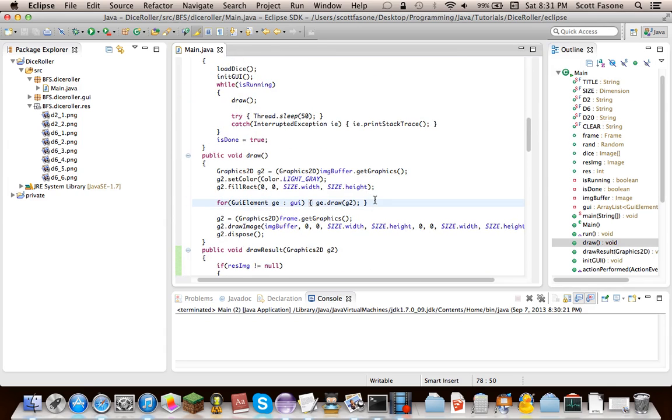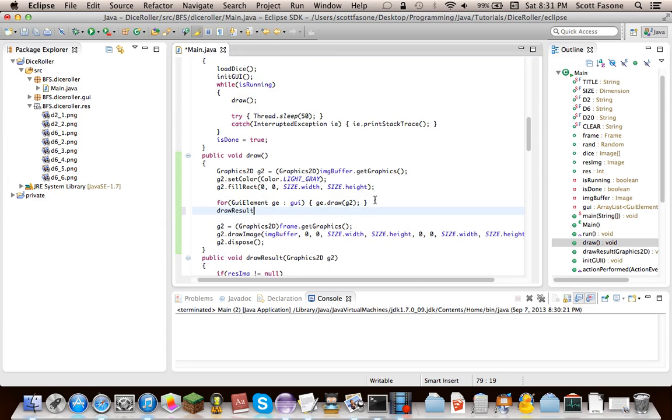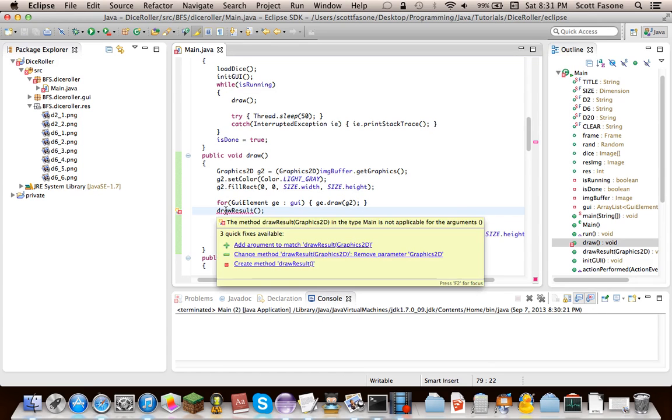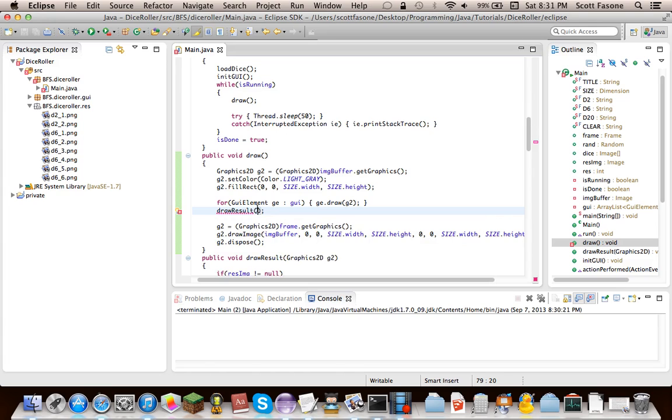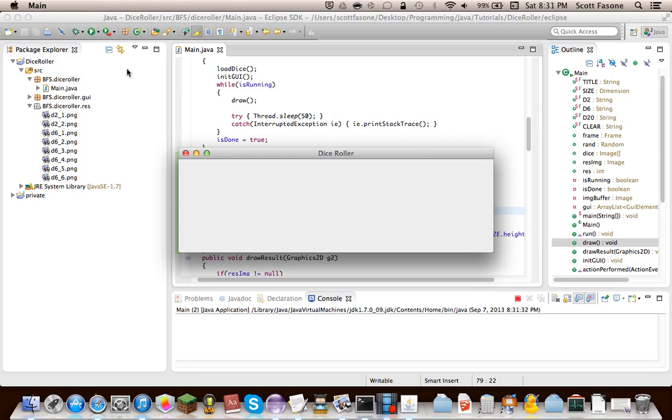Oh, yep, we forgot to add the draw result method. Go us. I mean me. Oh, yeah, we had to pass G2 to it. Now let's run it and watch it work perfectly.